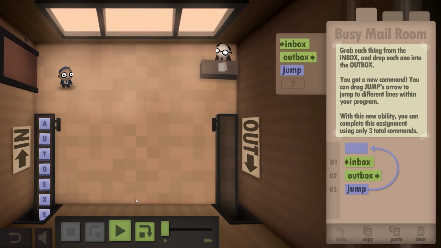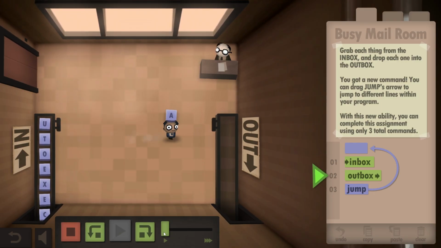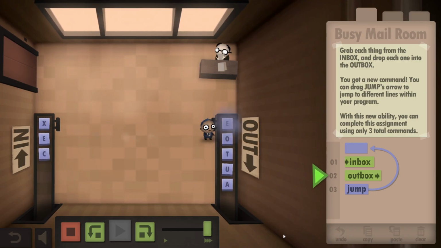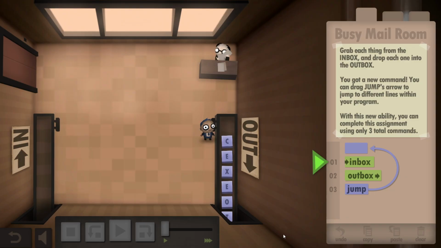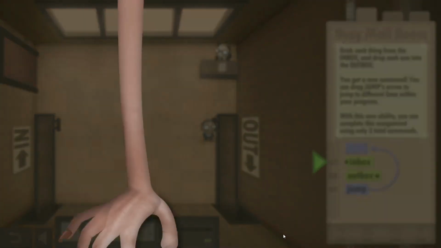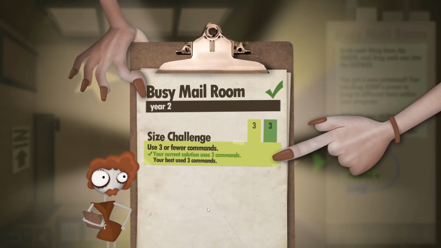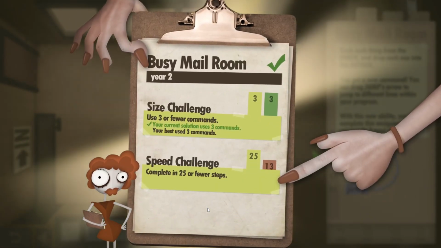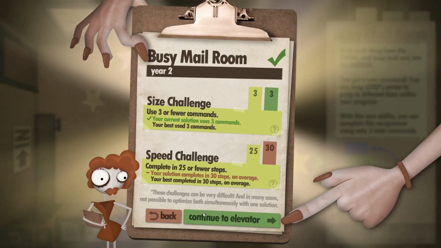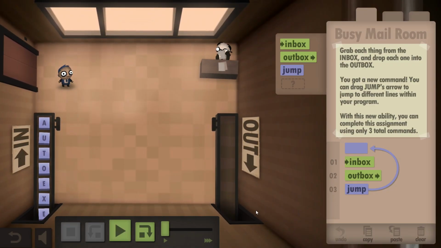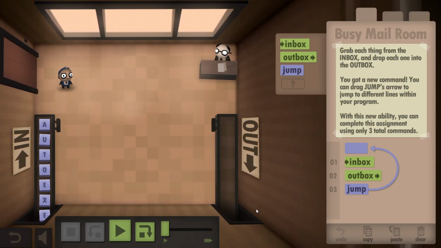So how did we fail this one? So this is introducing jump, right? So we can go faster. How the hell... I'm confused. I could swear that we did this. No, we didn't. 30? What? I'm so confused.